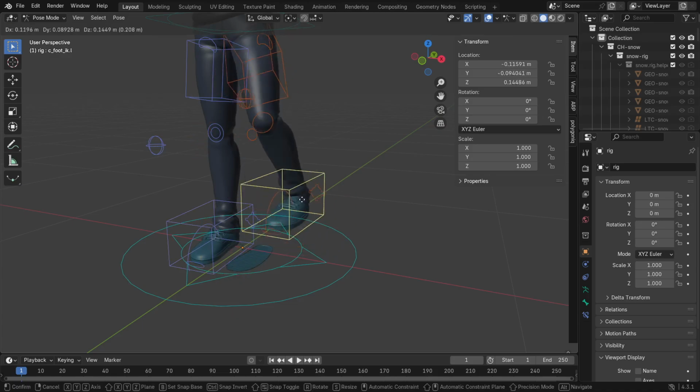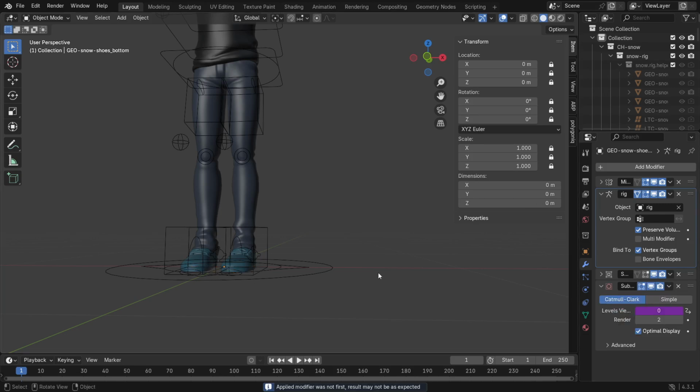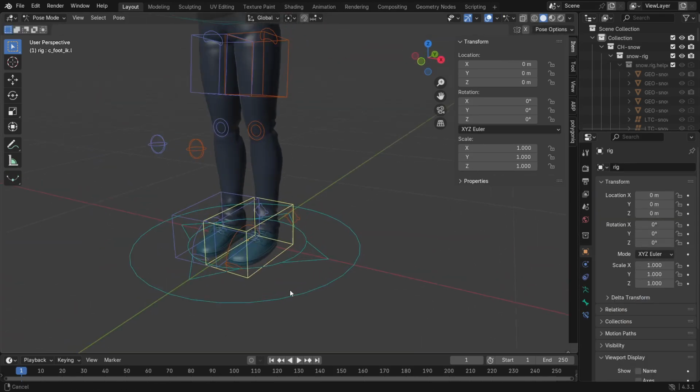For the bottom part of the shoes, just go to the modifiers panel and apply these two mask modifiers. This will bind it to the shoes and we're good to go.